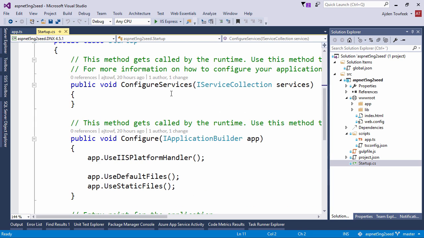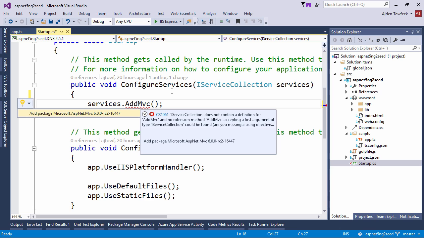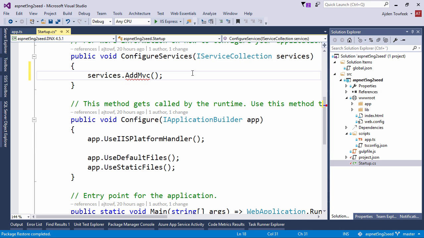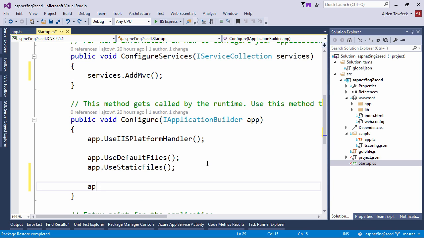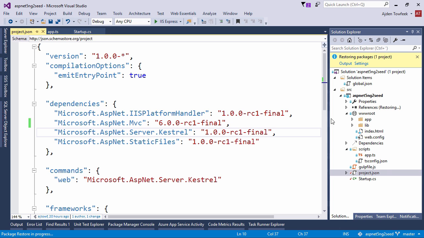So we're going to start by adding MVC, control period, and now we've added MVC to the container, and we're also going to want to tell it that we want to use the OWIN middleware. And I noticed that we got the RC2 version. We actually want the release candidate 1 version to be consistent.